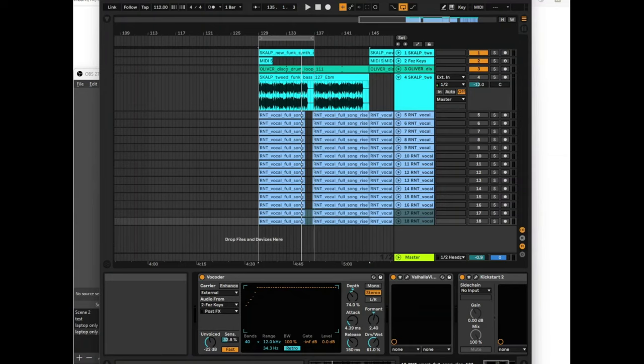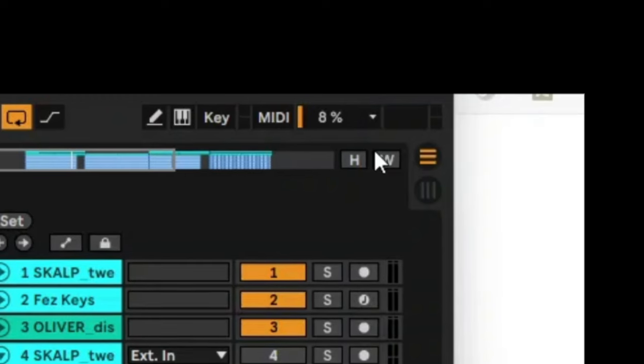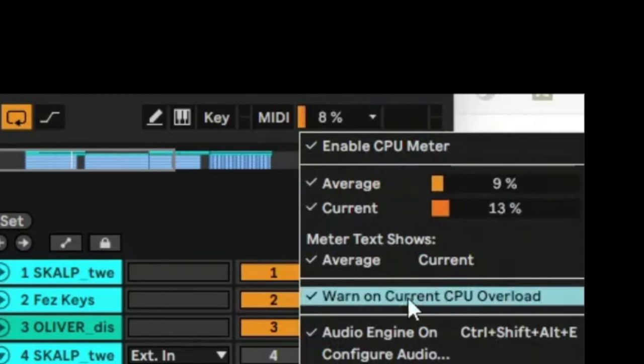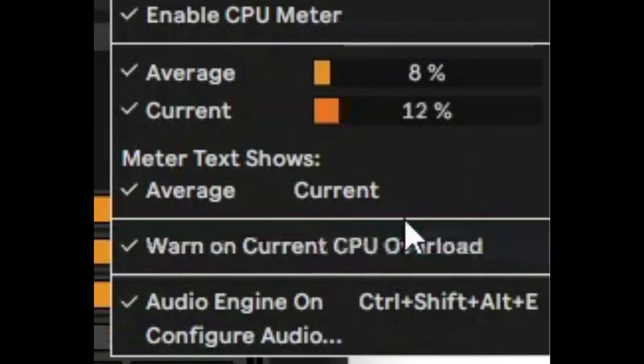Live 11 CPU monitoring is next level. If you scroll right to the top here and you enable CPU meter, you can see straight away you've got all of these CPU metering options. You've got average, current, and you've got a warning here as well.